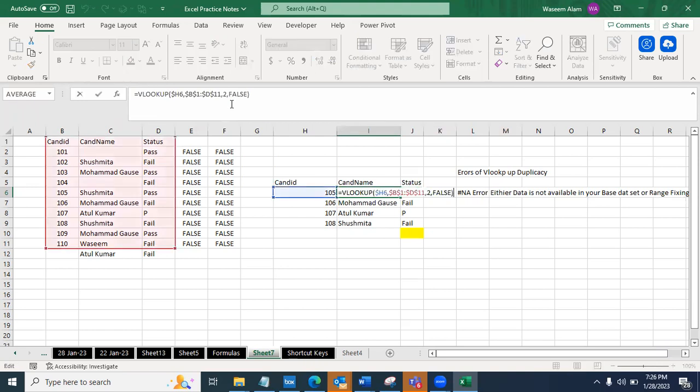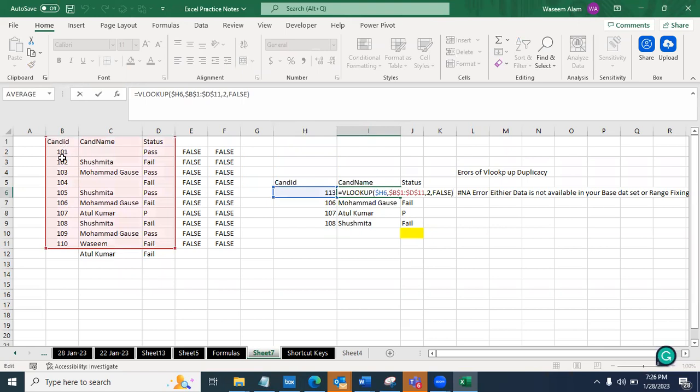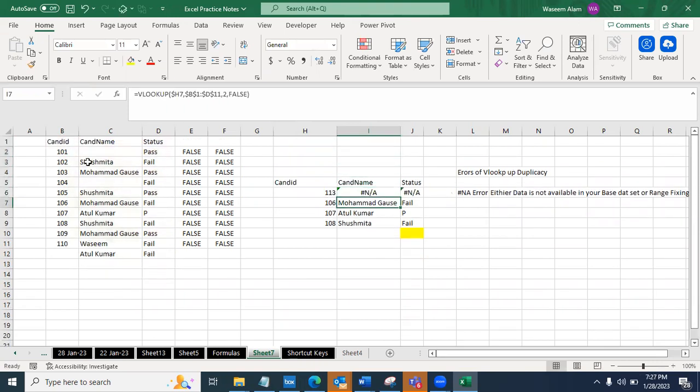What is the role of the first #N/A? Here I have selected B1 to B11 in this range. Now if I type 113, 113 is not available. If you see here, 101, 102, 103, 113 is not available in this base data. So that is the reason your output will be showing as #N/A.